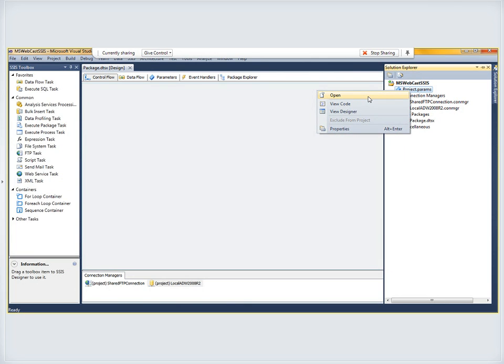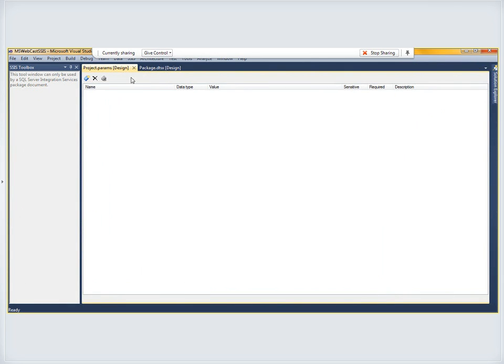I'm going to right click on parameters and open this up, and I'm going to create a couple of parameters here that I might use as global package variables. That way, if I was using a standard email sender, I could use that again and again across packages, and if I need to change it, I could change it up at the project level.